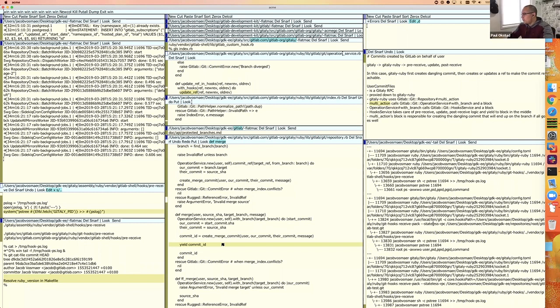Yeah, I guess I'm wondering what happens if there's a conflict when you try to do that merge commit. Is that going to be handled here? Yeah, good question.